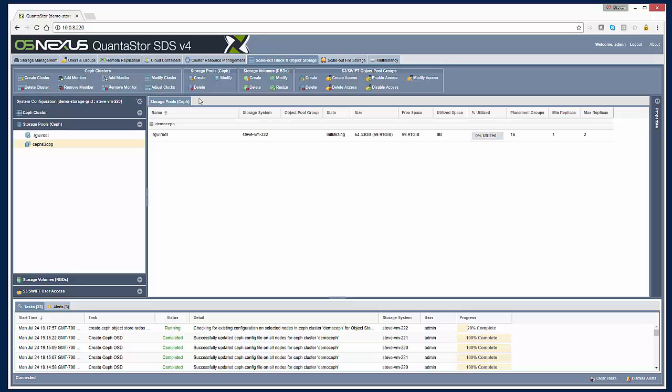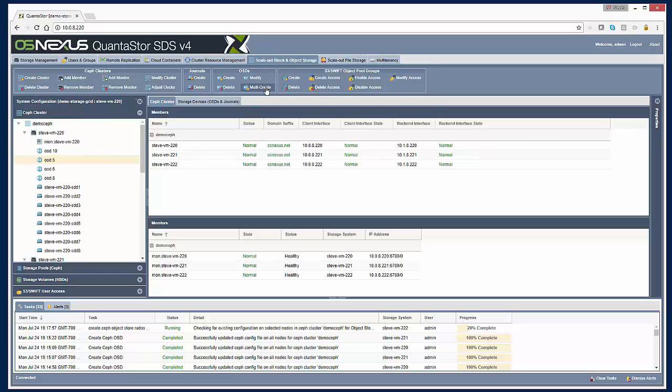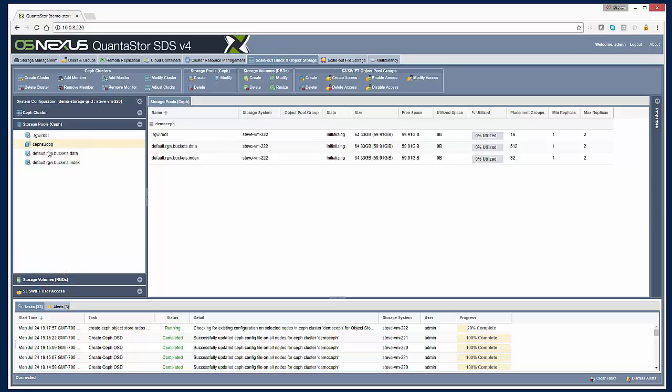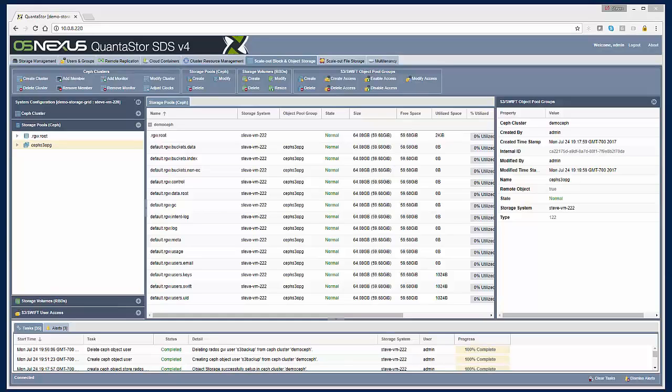So you can see we didn't have to go out to the command line. We were able to create the Ceph cluster. We were able to go and add object storage to our cluster using multi-create OSDs. That took care of not just the OSDs, but attaching the journals to the OSDs for us. And then we were able to create the pools for our object storage group. When this is all done, this will all get associated with this top level Ceph S3 object pool group.